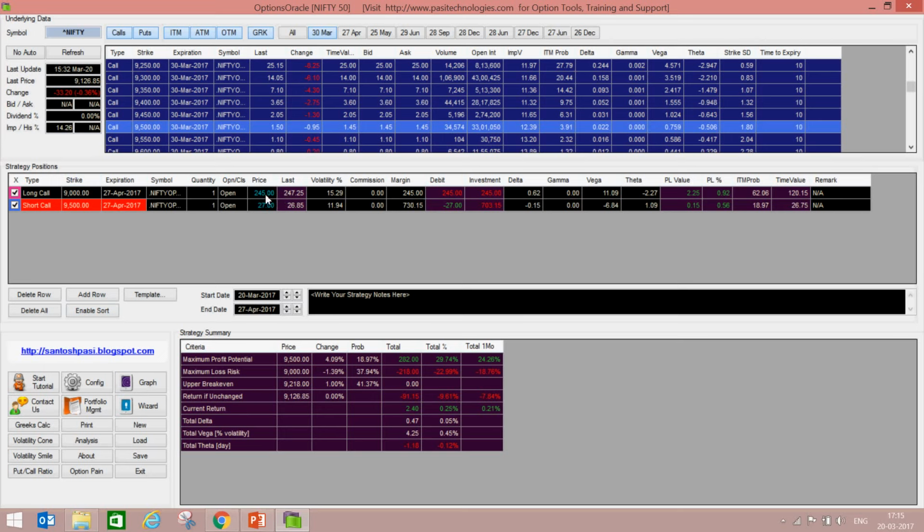Now as you can see here, I went long at 245 and the current market price is 247 rupees 25 paisa. So in a nutshell, I have a 2 rupees 25 paisa profit in this position. In terms of percentage, on the investment of 245, that's around 0.92% profit. For this particular strike, the in-the-money probability is 62% and the time value is 120 rupees 50 paisa.